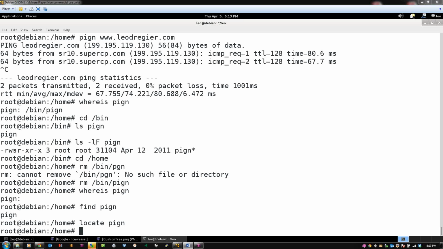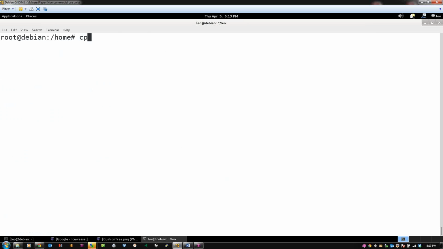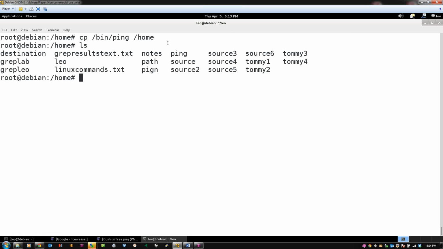So, big picture here, copying versus linking. If I go back to my terminal, clear, copy bin ping to home, okay, and then you can see my ping command is here. Here it is. Or I can leave it in bin ping and then just link to it.